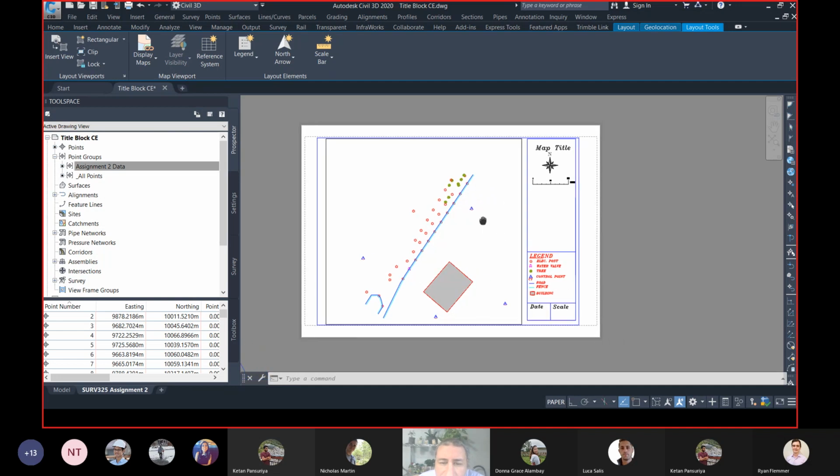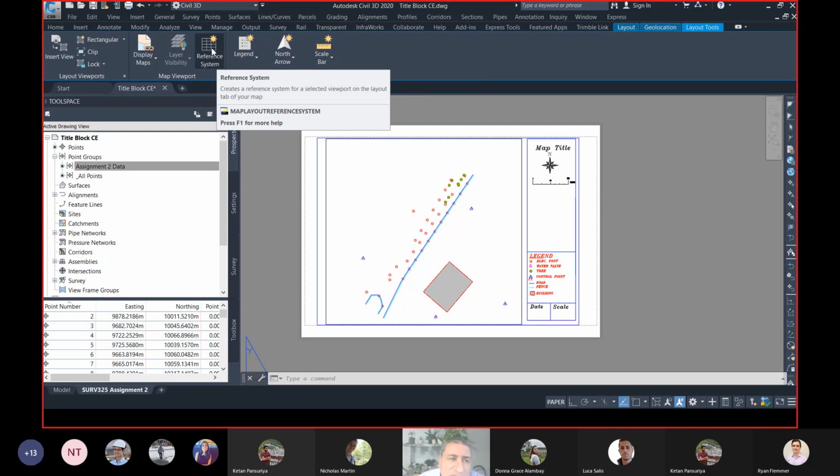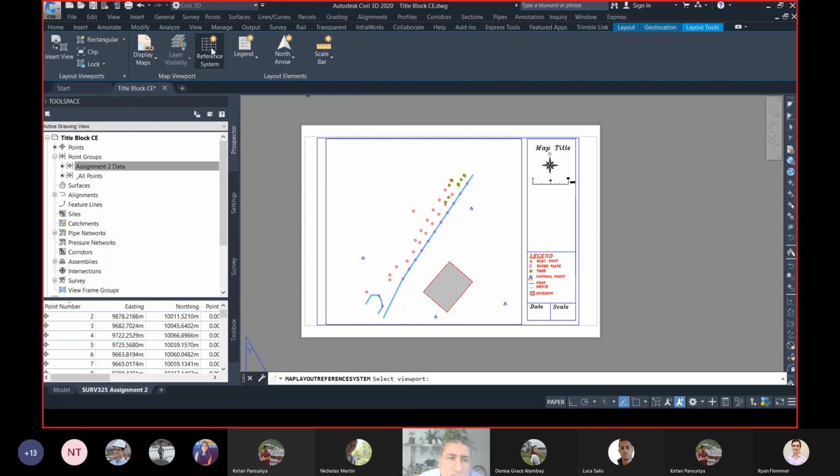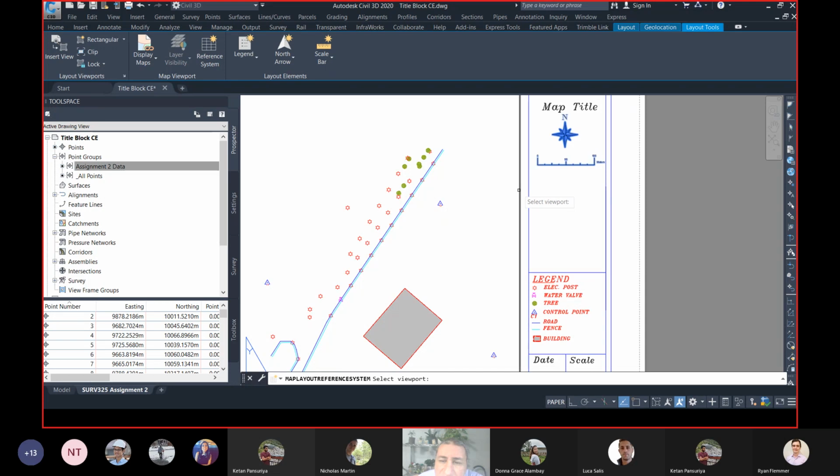So what you have to do is you just go to reference system. We've done the north arrow. We also have done the scale bar. And lastly, we will go ahead and add a reference system. So you click on the reference system, and one more time, look at the command line. The software is asking you, select for me a viewport. Which one of these linework is your viewport? It is this one here.